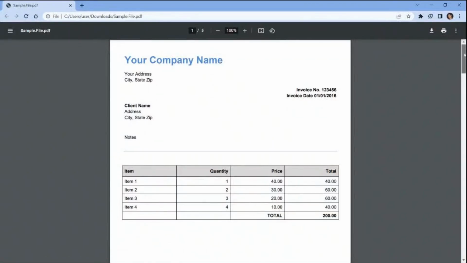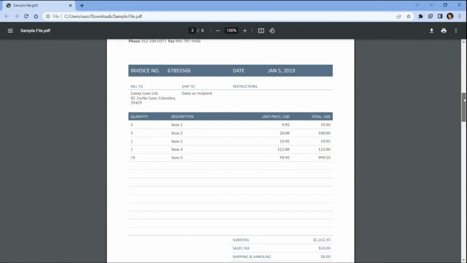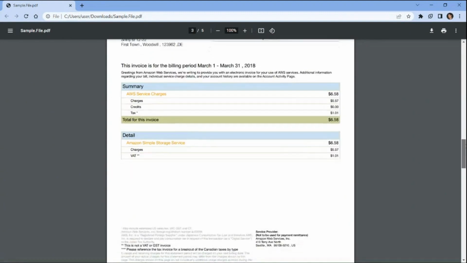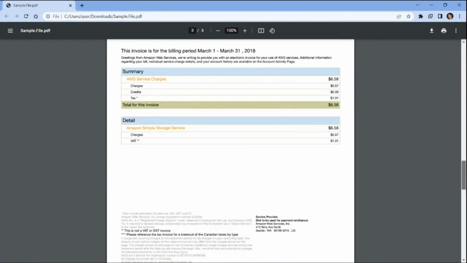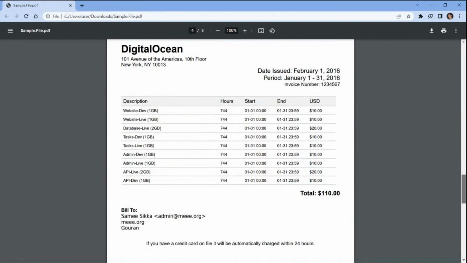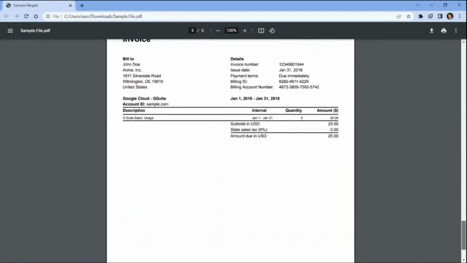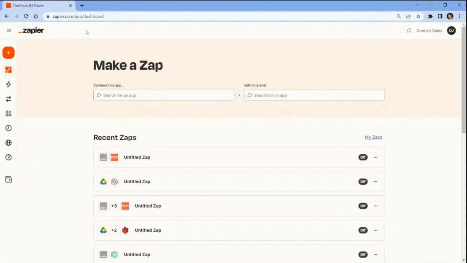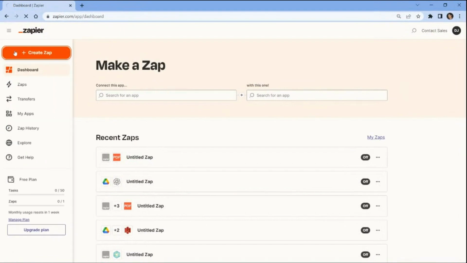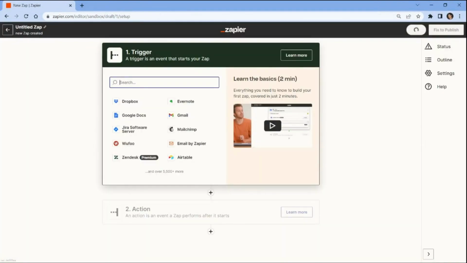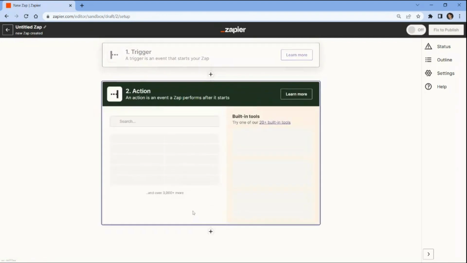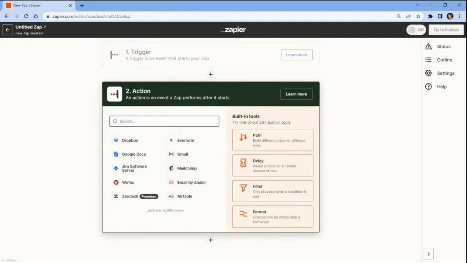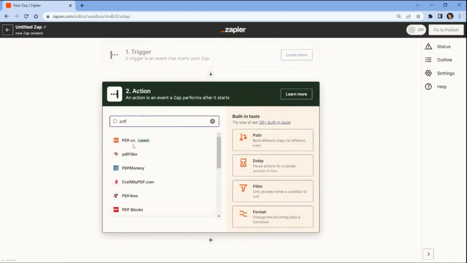We will use this sample PDF document with multiple pages and will add watermarks behind the text using PDF.co. So let's get started. First, log into your Zapier account and click on the Create Zap button. Next, let's proceed to the action step and select the PDF.co app.